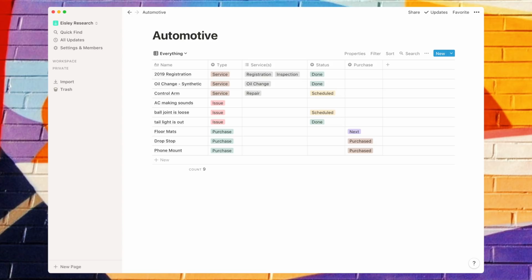So for this template, we're focusing on automotive. Whether you have a car, a truck, an SUV, or anything in between, this template will help you organize your information around anything in the automotive space. We have 3 different types. We have services, issues, and purchases. And so just like before, we're going to separate these 3 things.